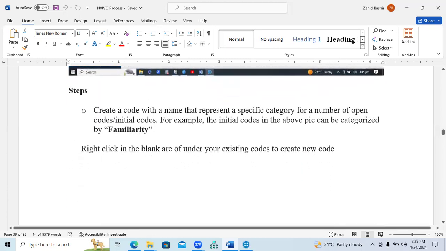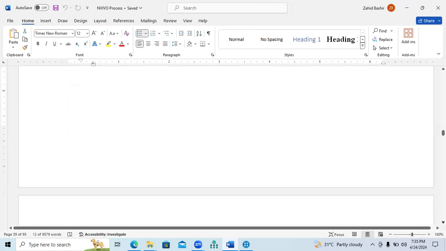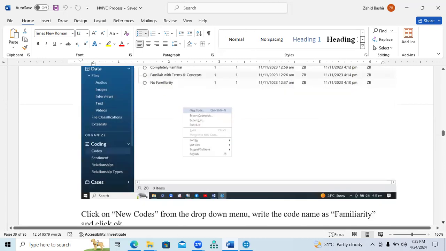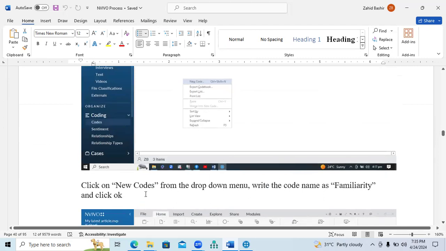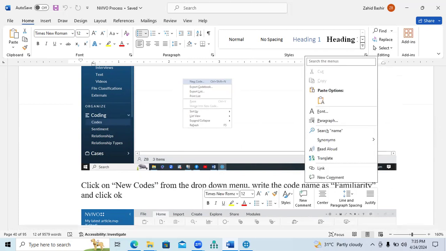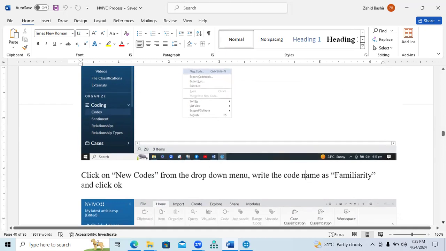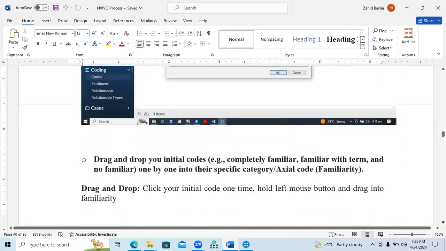So how is this procedure used? You create a code with a name that represents a specific category for a number of open codes or initial codes. For example, the initial codes in the above picture can be categorized into familiarity. Right click in the blank area of your existing codes to create new codes. Then we can create axial codes. Click on new code from the drop down menu, write the name as familiarity and click OK. We have already done this procedure because we have created the axial codes and selective codes.